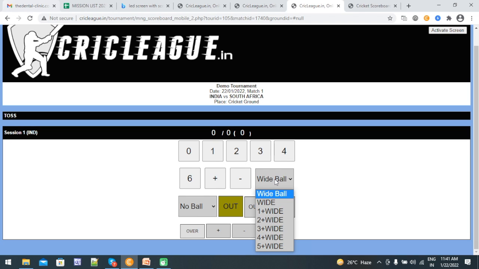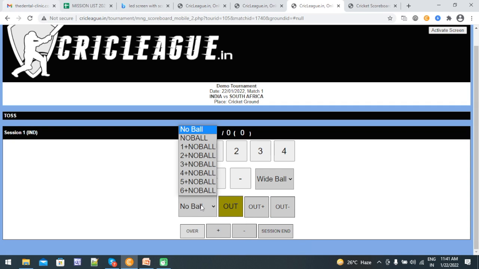For a wide ball, you can choose wide with 1 run, or wide with 2 runs, or a normal wide. You can use the wide only. For the no ball, it is the same. And if a wicket is down, you can click on out plus. If there is any problem, like you clicked 2 or 3 times, you can also adjust the wickets. The over also you can adjust from here. Automatically it will plus or minus the over.